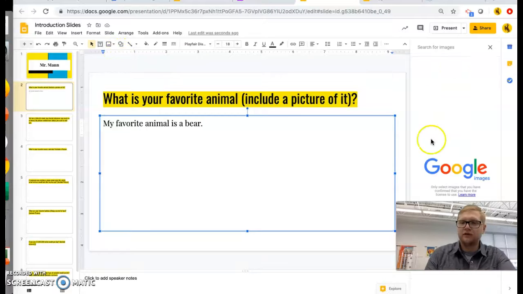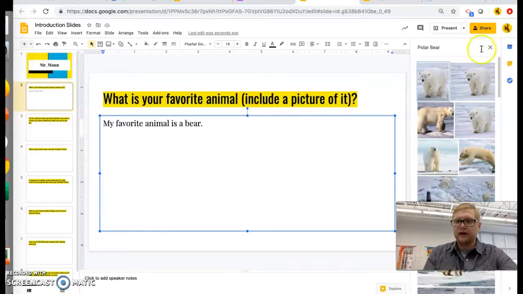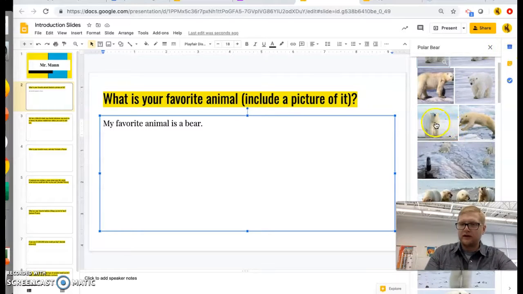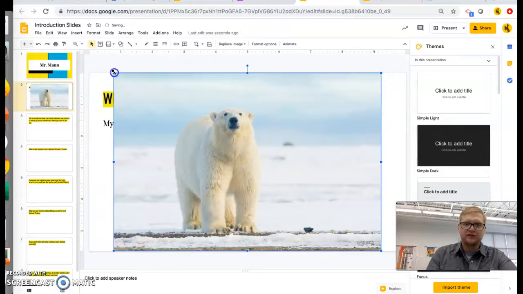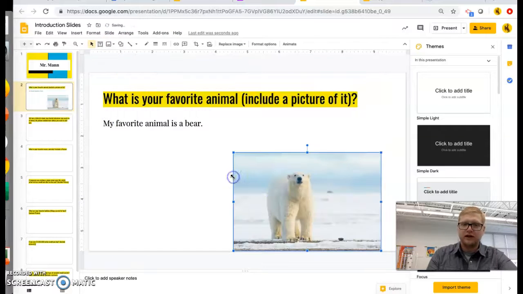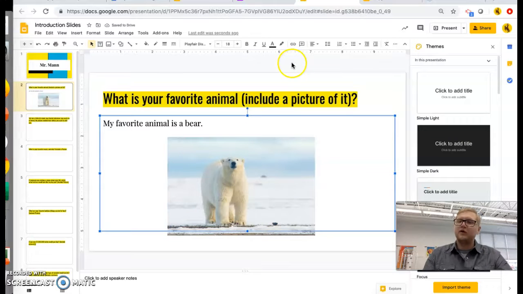You'll have this little bar on the side here where you can search for images. So I would put polar bear. Okay, there's lots of images of polar bear. I'm going to pick this one. And it puts it right on the slide. I'm just going to change the size of it. To change the size of an image, there's these little boxes on the image, and I do like that. So that would be my first slide is complete.